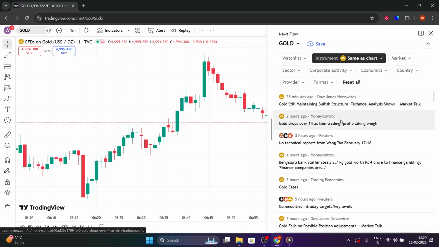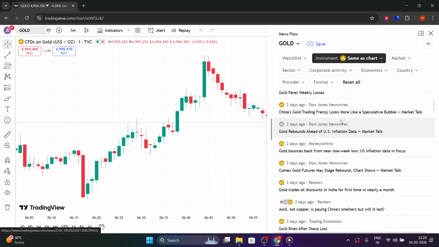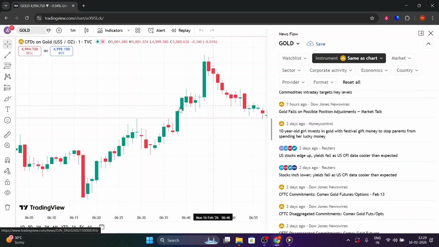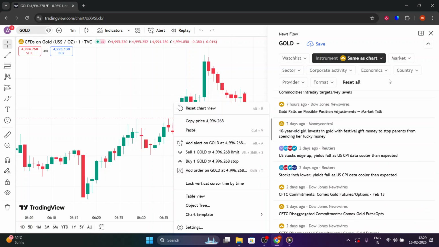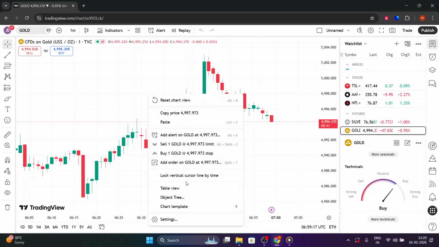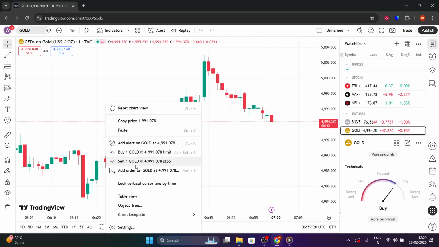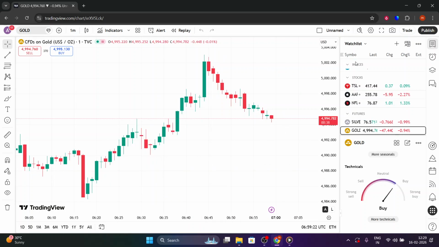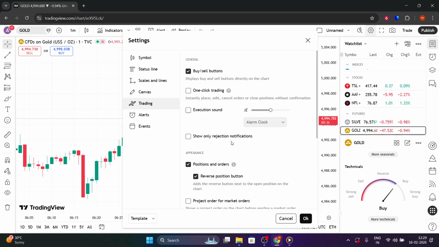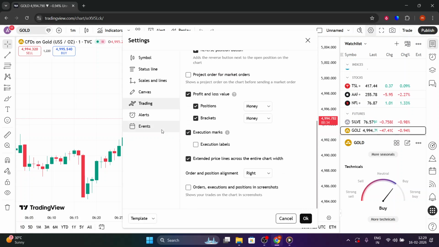What makes this especially useful is that the feed is contextual. It automatically filters to the symbol you are currently viewing. If you are looking at a specific stock, crypto pair, or forex ticker, the headlines and summaries shown in the panel will be relevant to that instrument. Switch symbols, and the news updates with you.